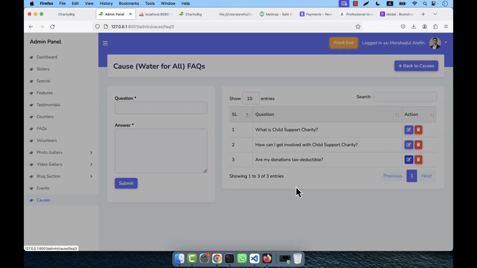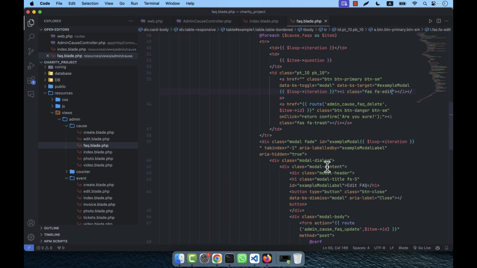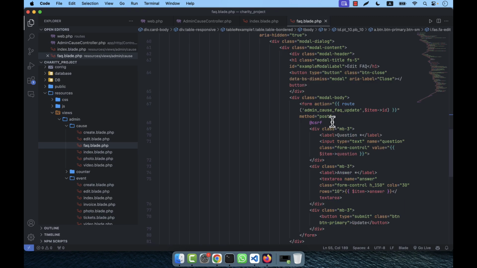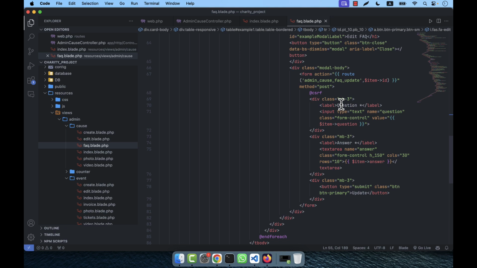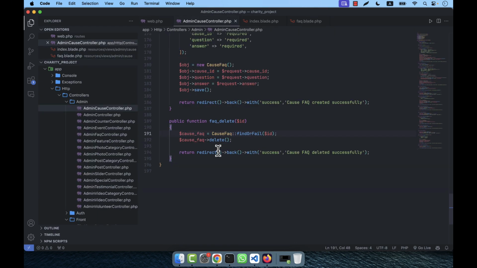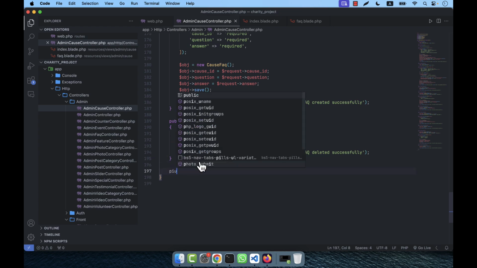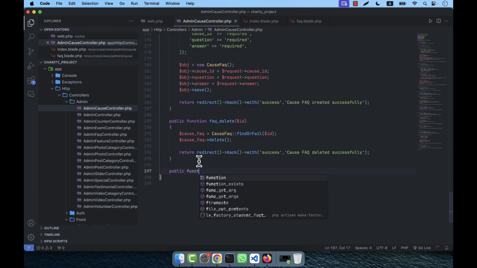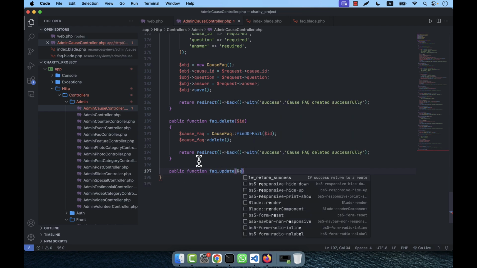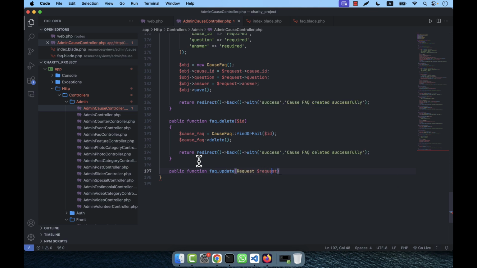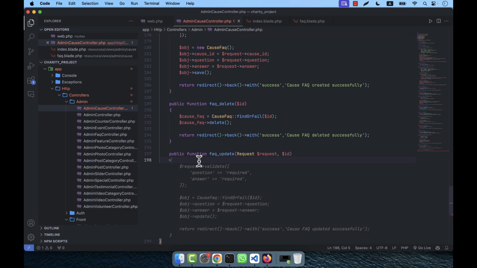So when I click on update, then it will take all the data from here. That means this data, question and answer, these two data is going to be sent. And here you see item ID I am going to send as the parameter of update. So it will come here, that is public function FAQ update. Here this will be a post route, so I am going to write like this, and the ID I am going to send as a parameter. So I will have to write it also.